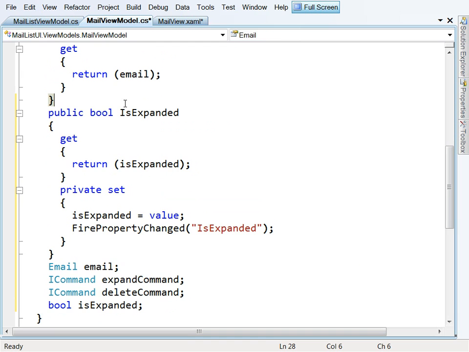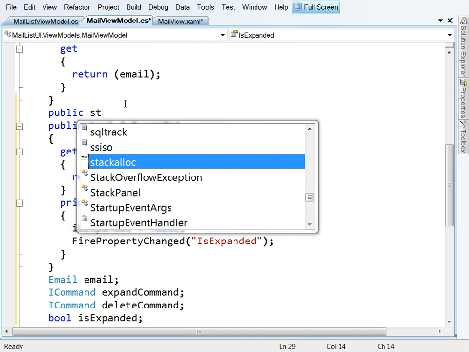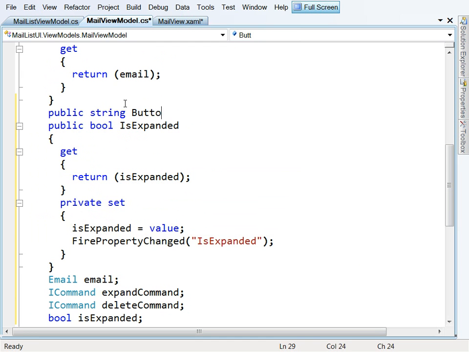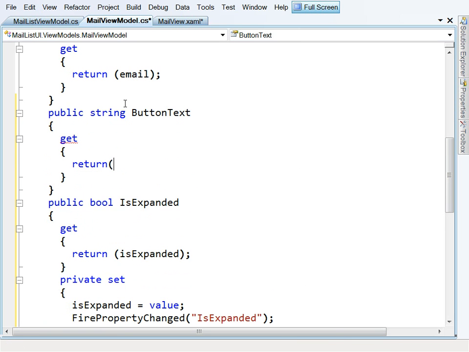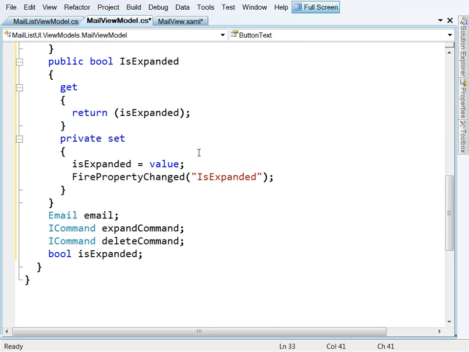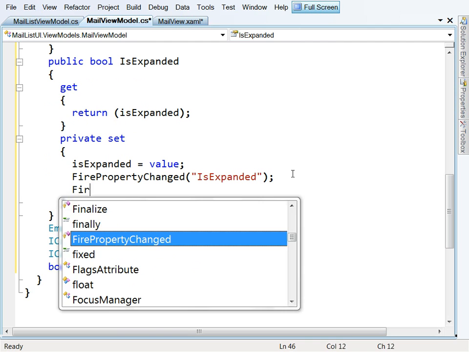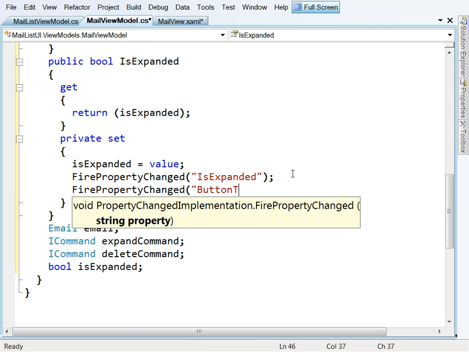Let's also write that property for button text. This is a bit of a hack really, but we'll say ButtonText. Let's just do a get on that, and we'll return, if we are expanded, then the text is going to be a minus, otherwise it's going to be a plus. And so whenever this changes, we also need to change button text as well.